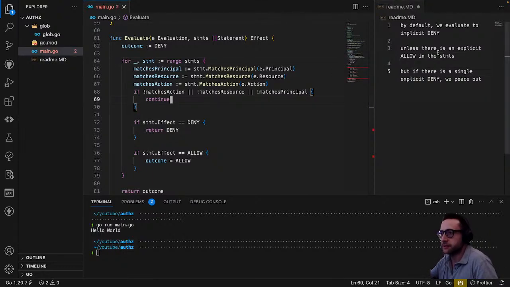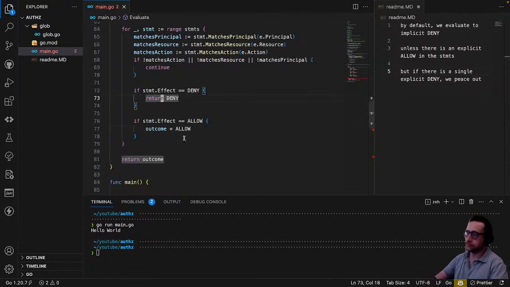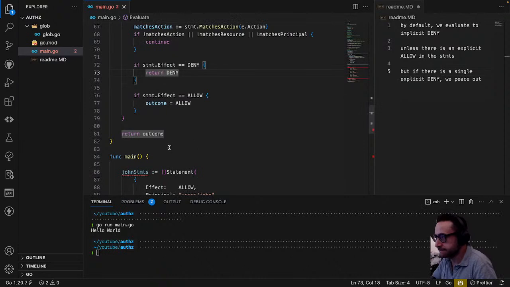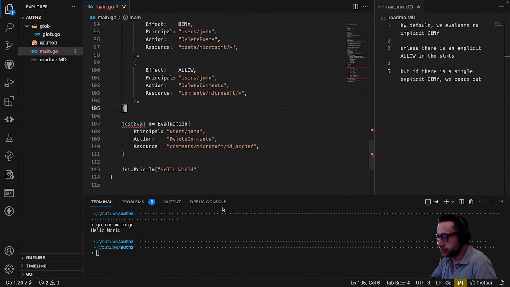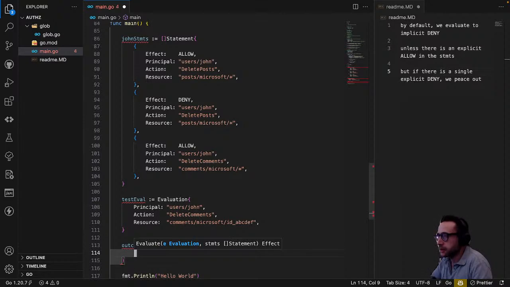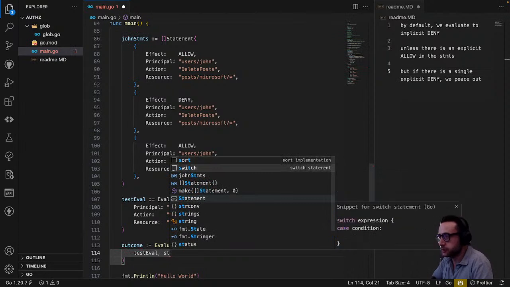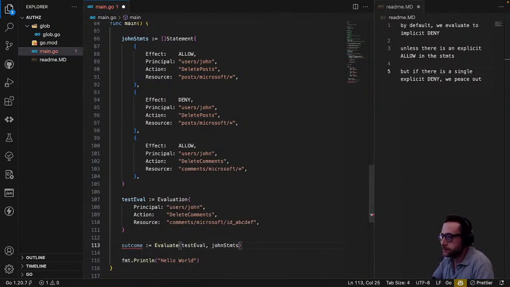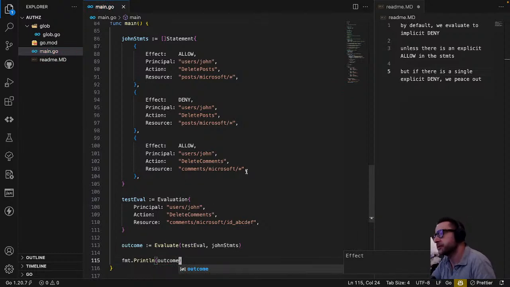Then, if there is an explicit allow in the statements, we set the outcome to allow. But if there is a single explicit deny, we peace out. So that should work, and then we return the outcome. So now what we can do is outcome equals evaluate, test eval and statements. Just statements.